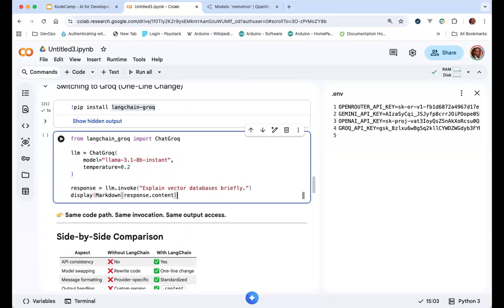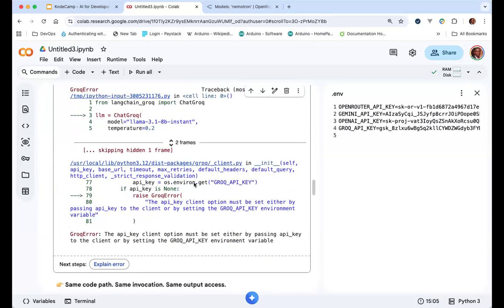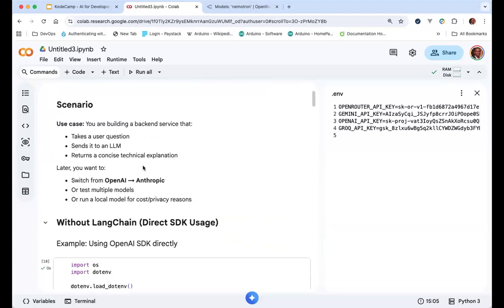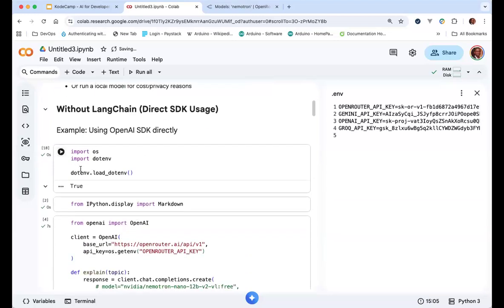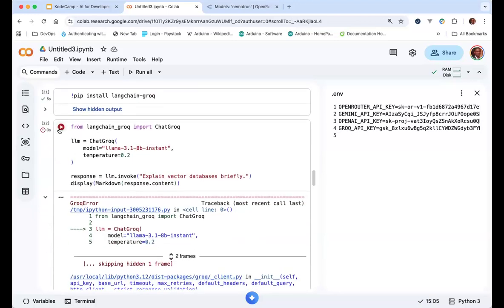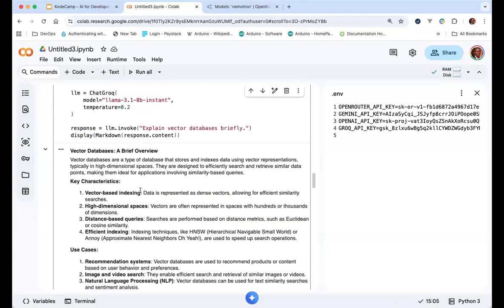So with this code, we now see how much easier it is to swap out. Okay, so Grok needs a setting called Grok API key, which I have put in here, but I did forget to refresh and reload the .env file. So I'm going to run this again to reload the .env file. And so I'll go and run Grok. And you see, much easier.